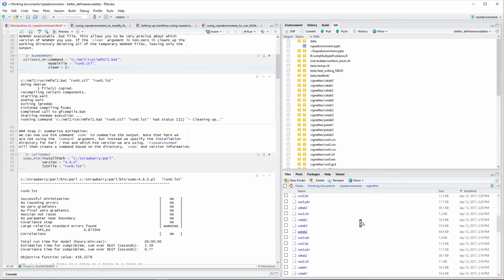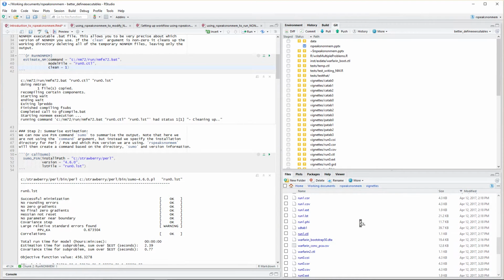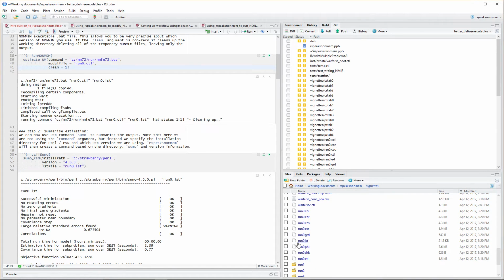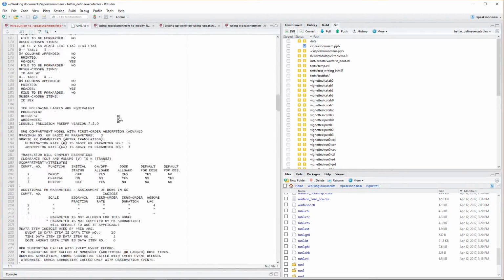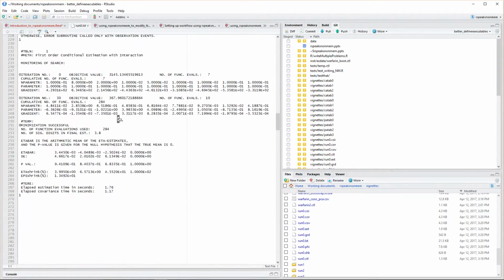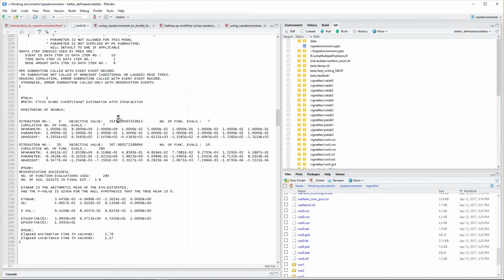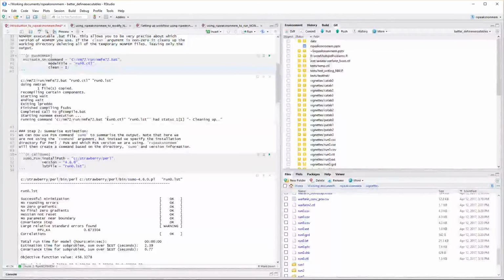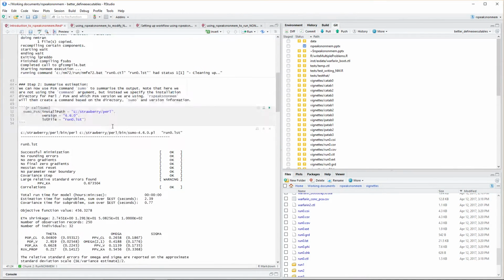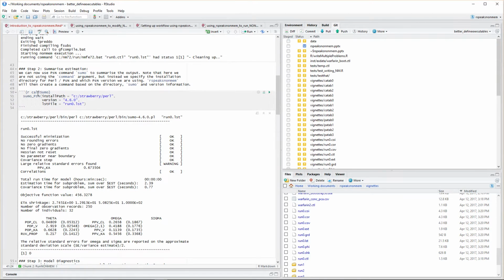So from here, I can come and have a look at run0.lst, and I can do the usual thing of just checking that that's run as expected. Okay. Then the next thing I might want to do, having run NONMEM, is to call sumo from PsN.